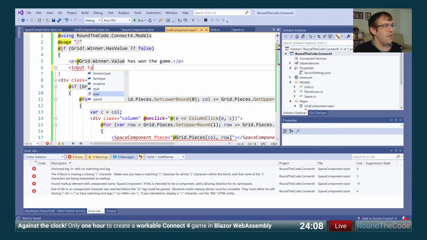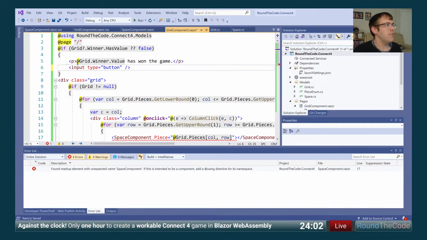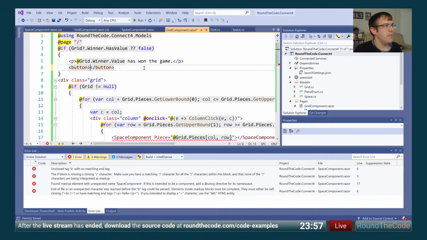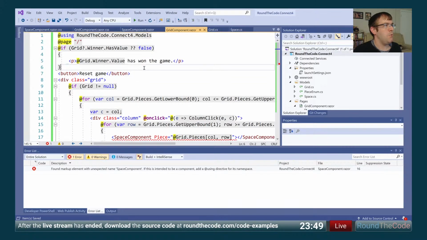So we need to go ahead and create a reset button. So we need to create it as a button type. Reset game. In fact, we're going to do that. Going to make that appear all the time.